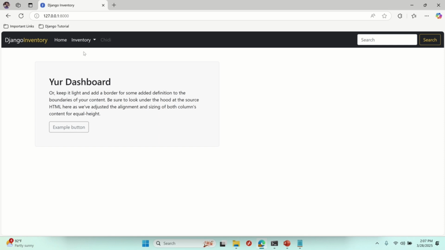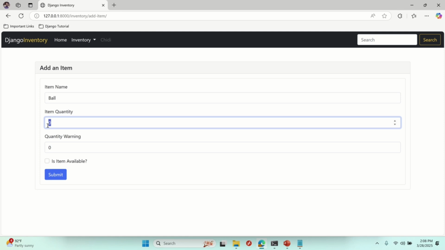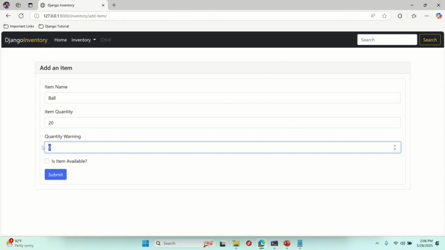So let's say we want to add something new to the inventory. Say we have ball, right? Let's just use ball for example. So we're going to call it ball. And when we were adding this ball to the inventory, say the quantity we had while adding ball to the inventory was, let's say 20, and then the quantity warning, let's say 5. So this basically means that when the item gets below 5, we want to trigger a warning that says, oh, this item would soon be finished. You have to restock or something.